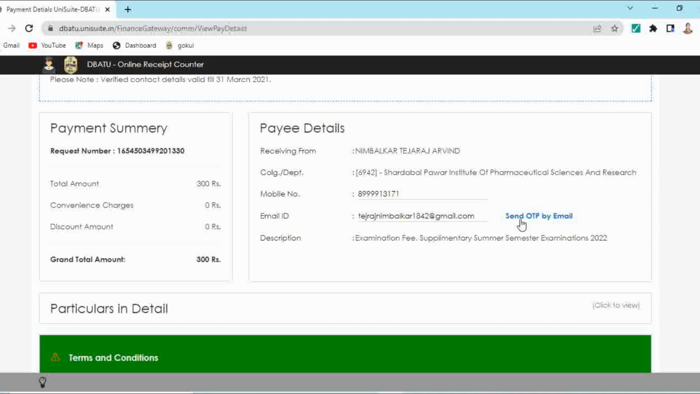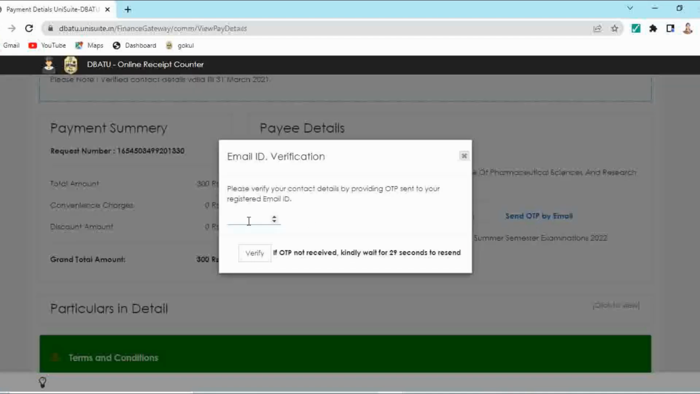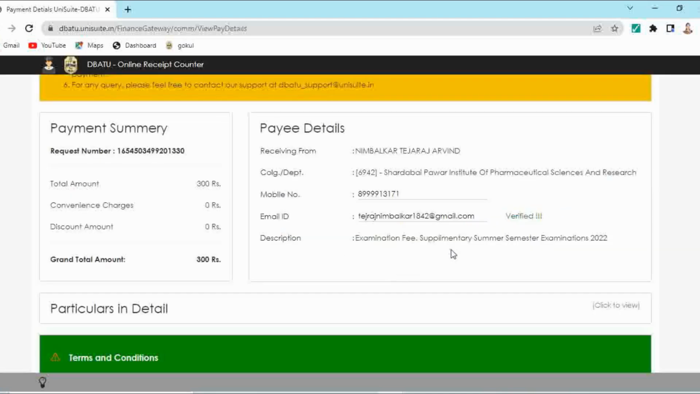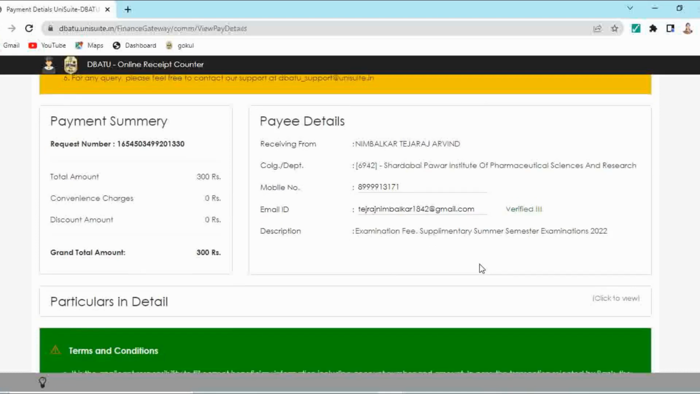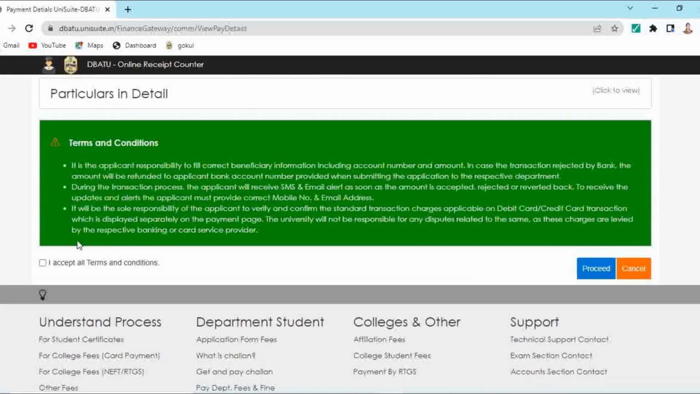If your active mobile number and email ID is not present in this pay details, you can update it over here and just click on send OTP by email or for your mobile number and verify your mobile number and email ID with OTP. You will get the OTP on your email ID. Just enter it. Enter the OTP which you have received on your email. Click on verify. Here the status will be seen, that is verified. So in this way you can verify your mobile number and email ID.